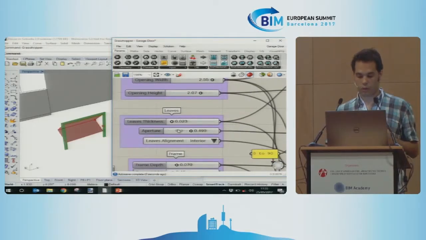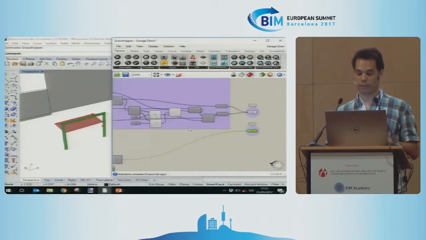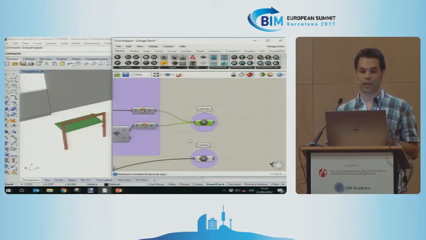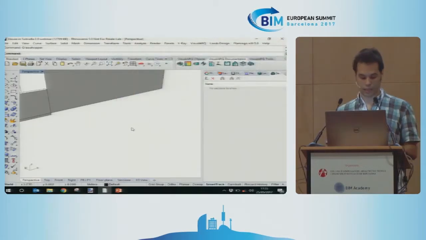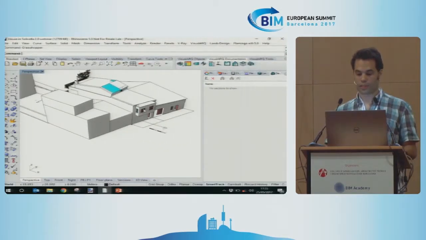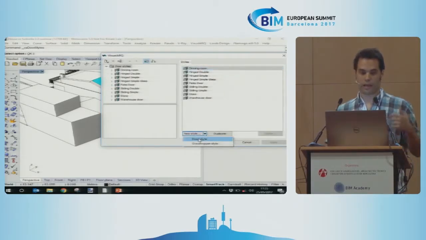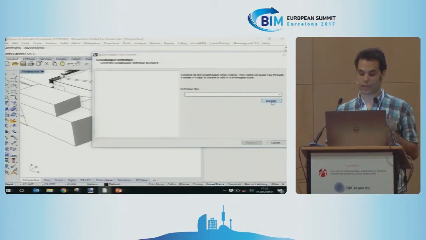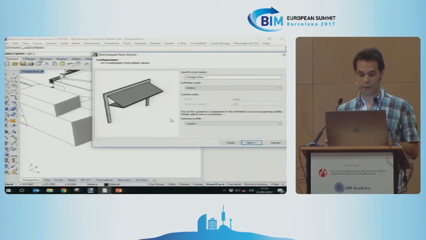Here we set the width and the height, the opening. So that would be the input values. And finally, we have two geometrical components, the leaves and the frame. I click on save this definition. And now I create a new door style. Here you can see that there's a conventional door and the option to create this door from Grasshopper. So I select the file that I just saved.